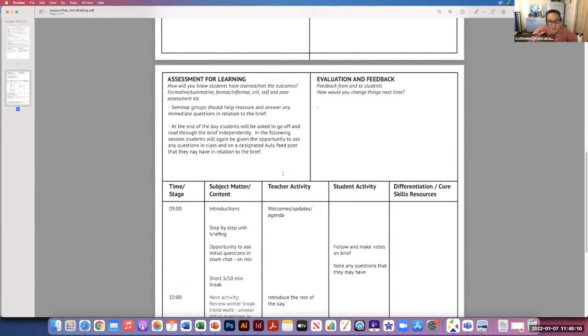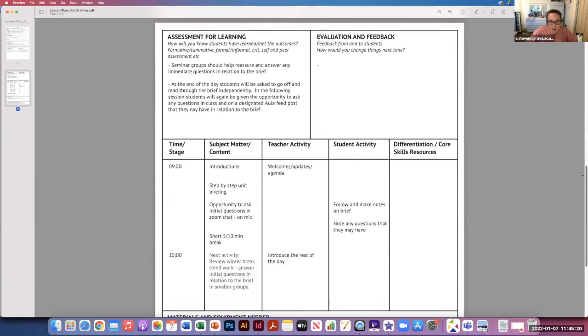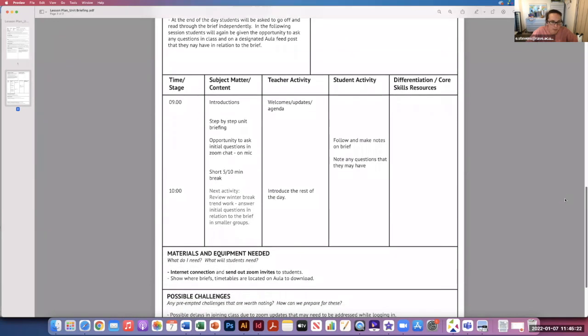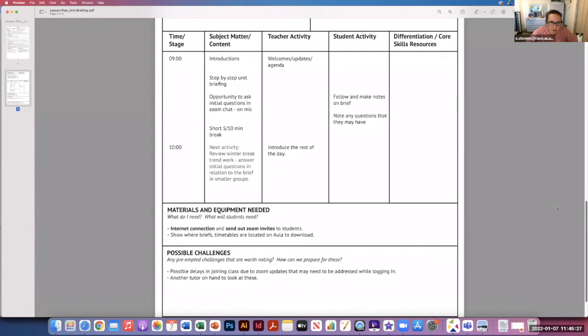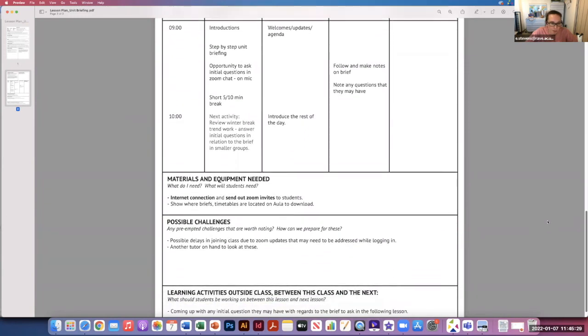So we'll be setting up a dedicated Aula feed where they can ask questions for those that feel a bit less confident in asking in front of a larger group. Again, we will also be starting the Thursday session with a Q&A session for anybody that has any more questions too, and probably answering any questions that we're noticing are coming up from a lot of people on that Aula feed.